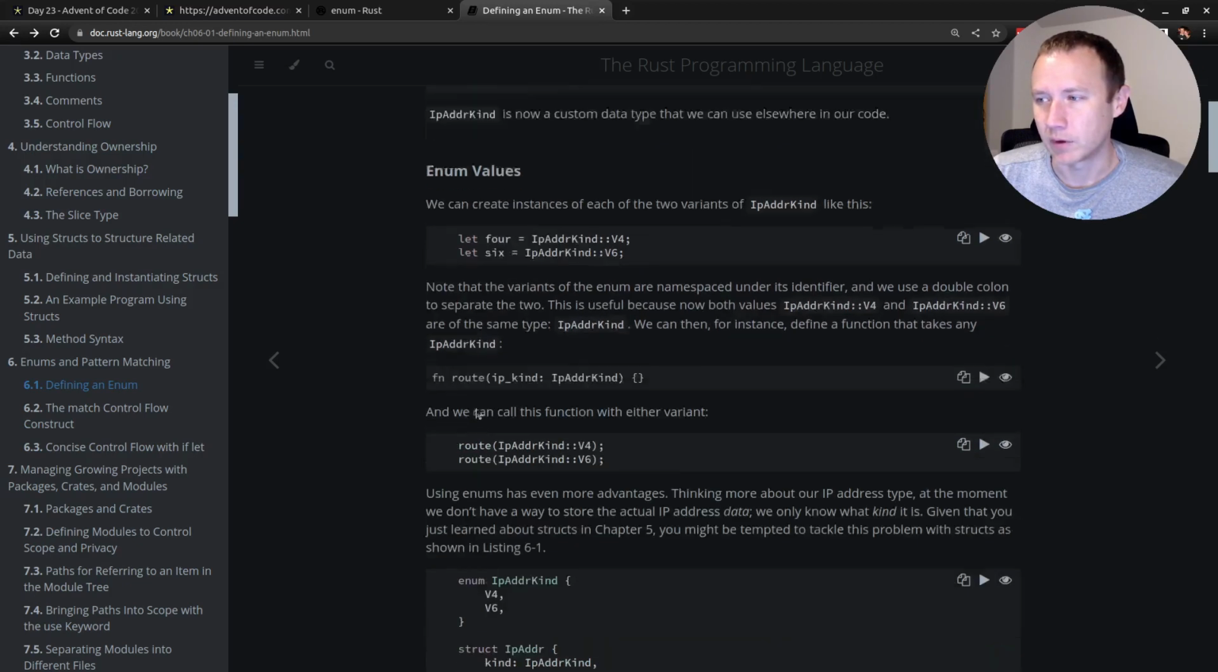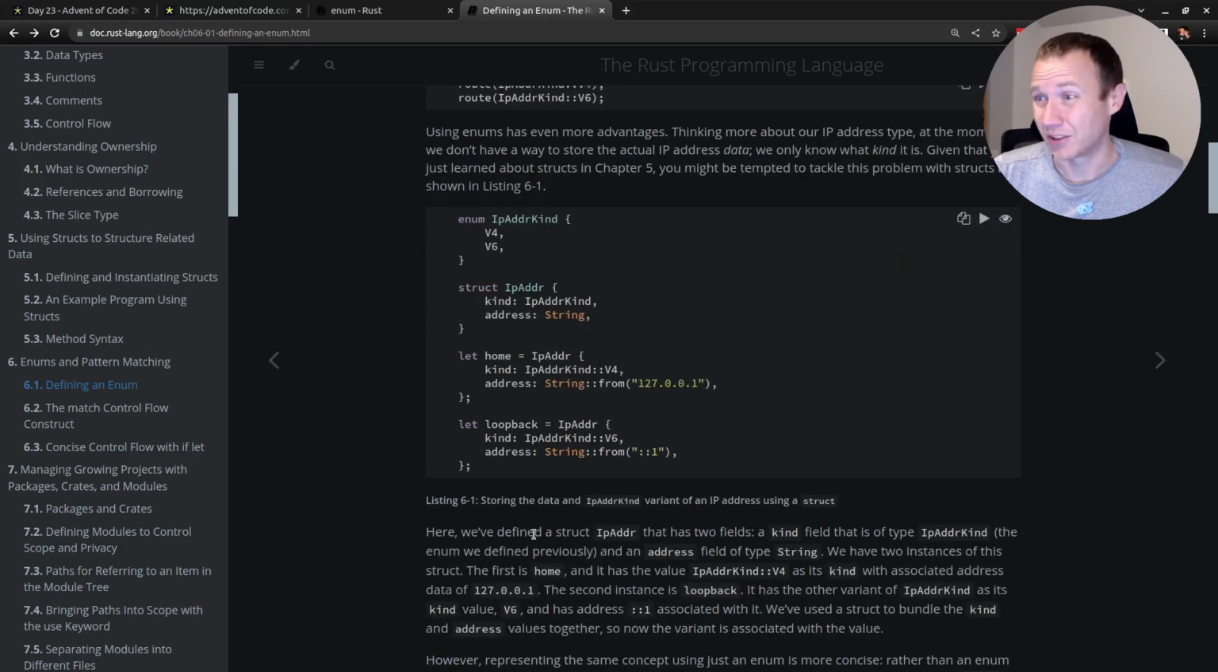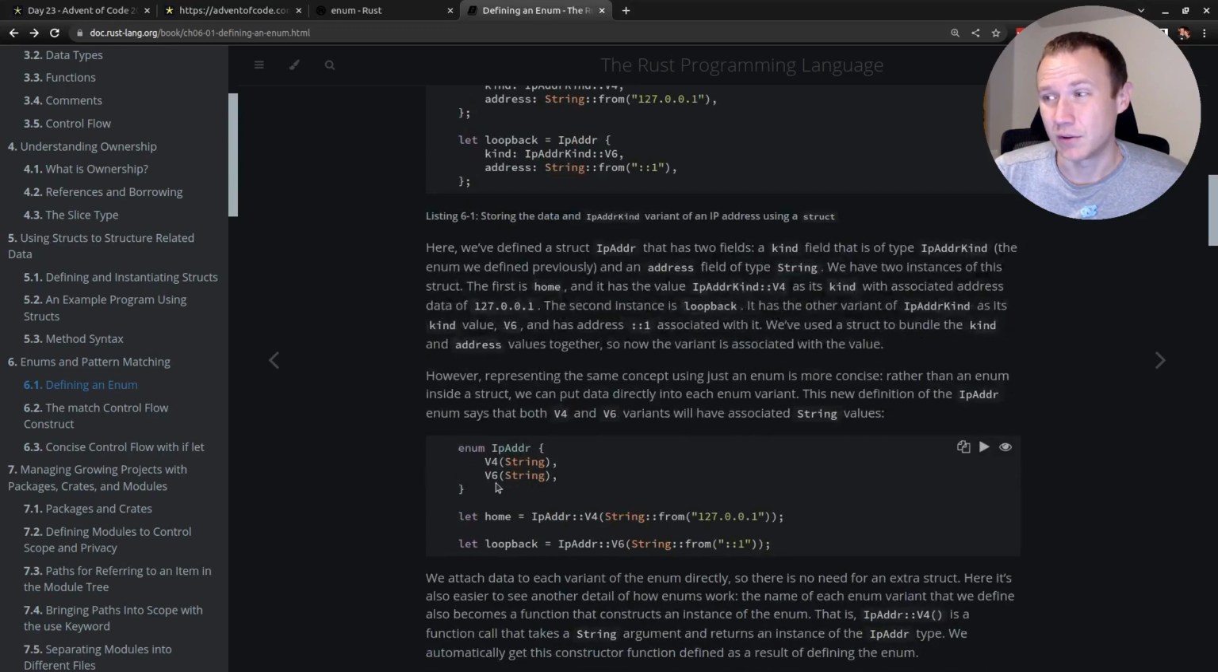And then they show an example down here where they say, okay, we're going to have an IP address kind, and we're going to have an IP address that takes a kind and a string, and they create those things. But they're really doing this to show you don't actually have to do that, because you can define the enum so that v4 and v6 take strings. Now with just the enum itself, you can say it's either going to be a v4 or a v6, and then you give it the string to hold the value localhost, in this example.